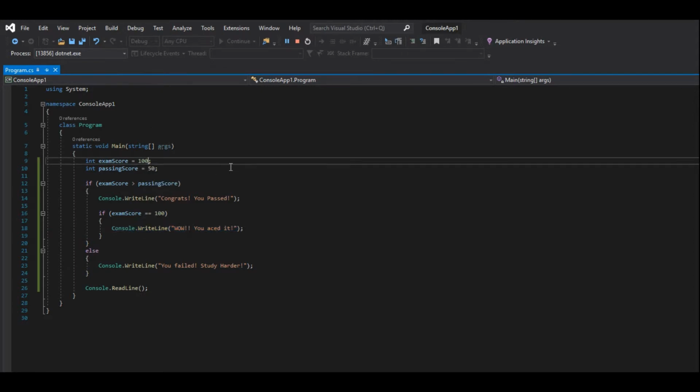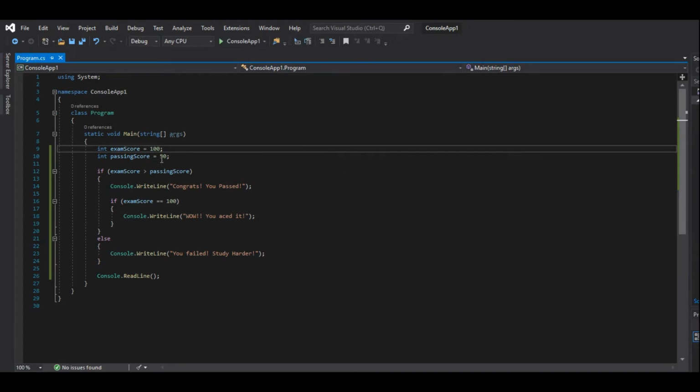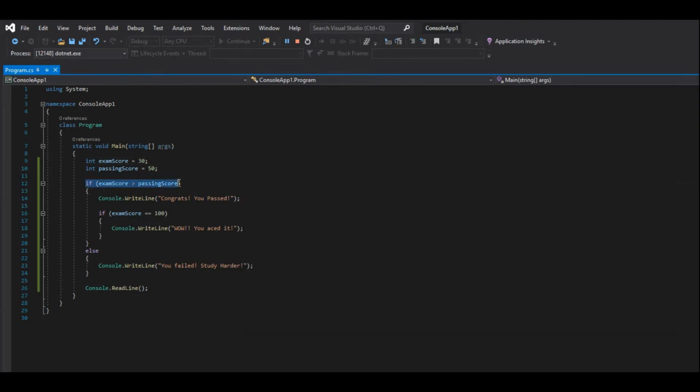But let's make it, oops, stop the program if I want to make changes. Change that to 30, so I wasn't studying very hard and I got a bad score. Run that again: "You failed, study harder." That's because the program read this, it goes, that's actually false, so I'm going to jump down here. So in this case, it doesn't even get to this line in here. It never enters this if block. It just goes, nah, false, come down here, else statement.